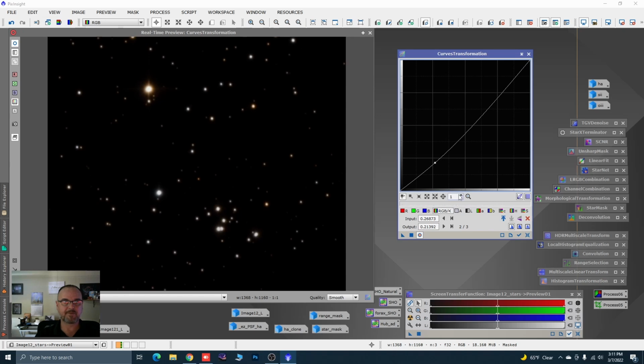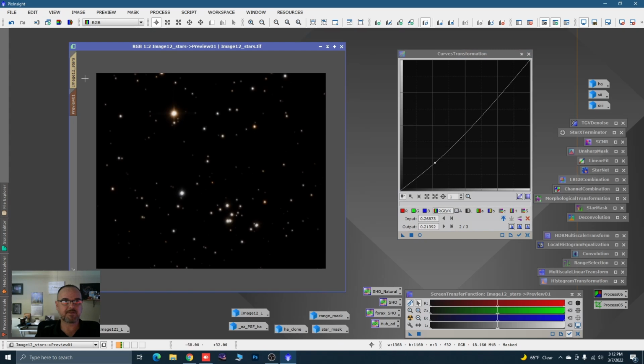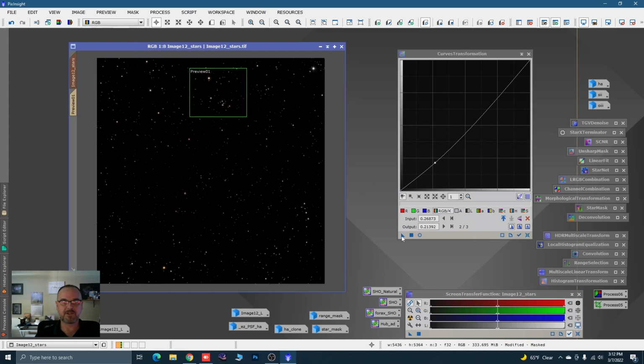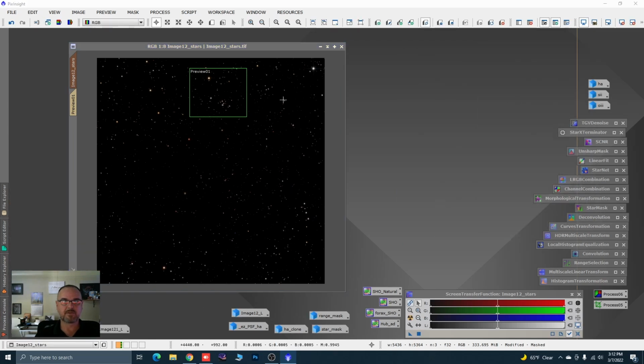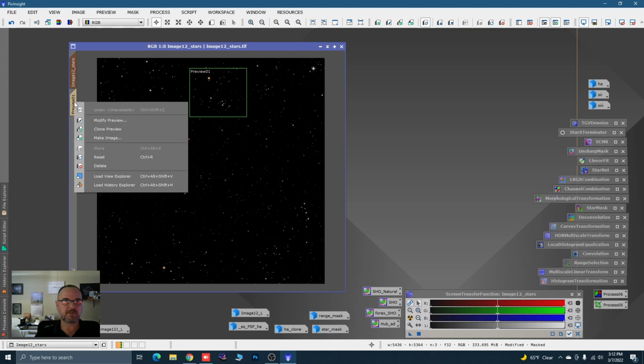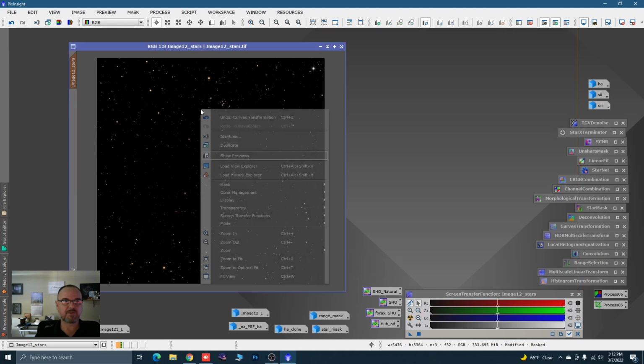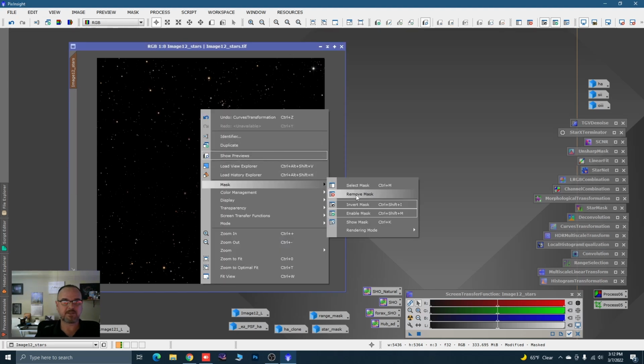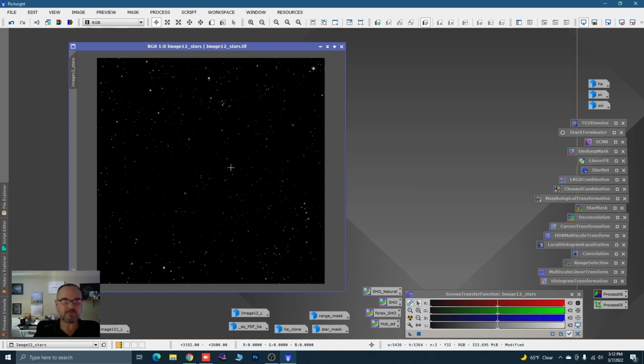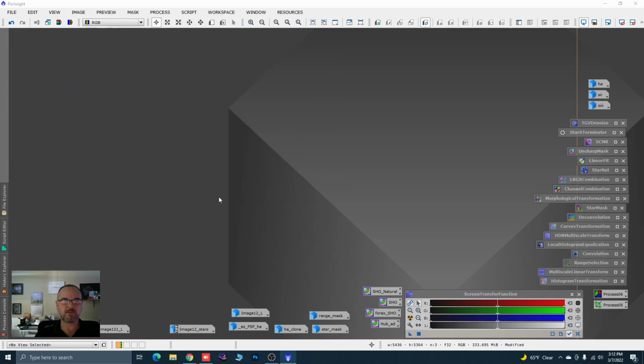Right there. So remember now, we're still in a preview, so we got to click out of it. We got to go back to the main image, drag and drop the instance. Boom. Star reduction. All right, so let's delete the preview, right click and delete the mask, and say remove mask. Cool. So let's put those stars back in.